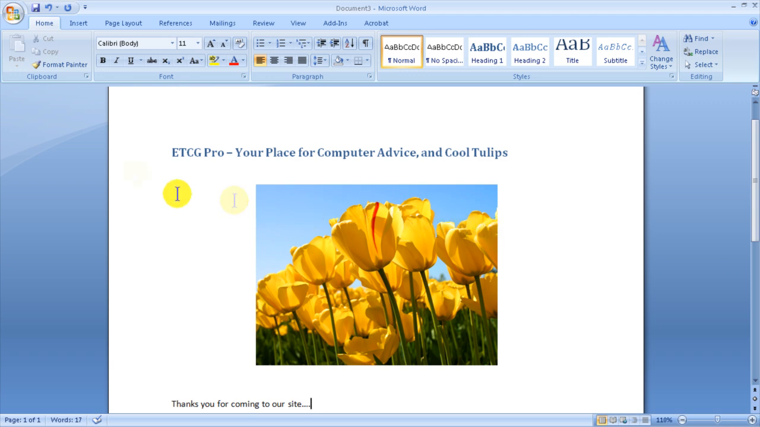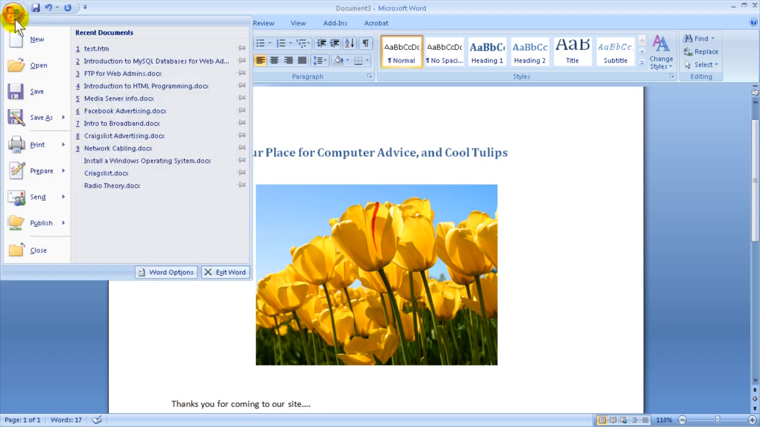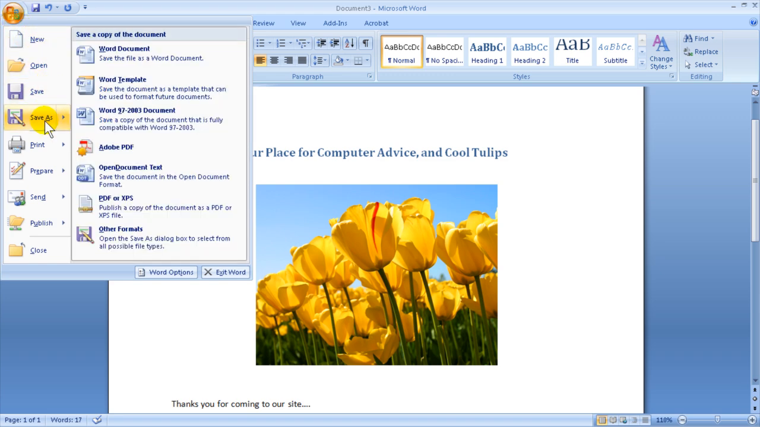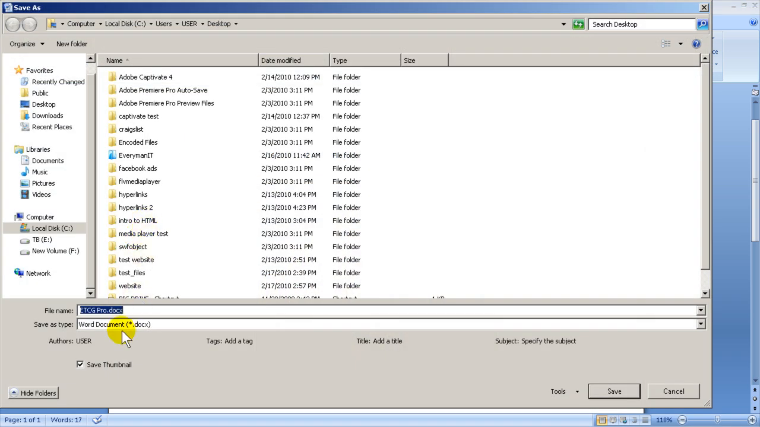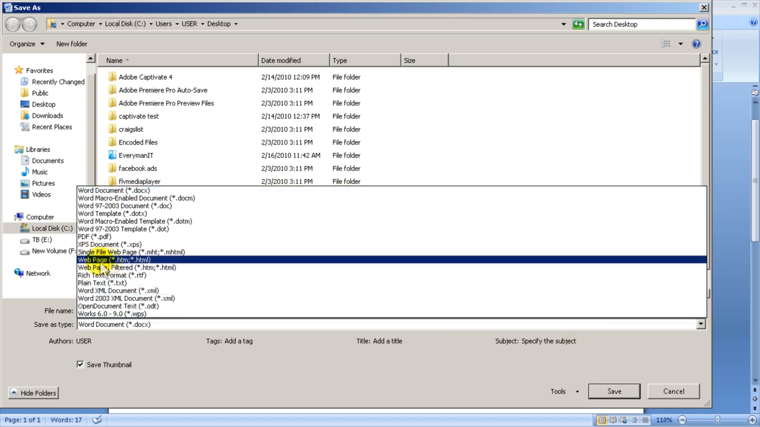Now all we have to do is go up to the little circle button. I'm using Word 2007. If you are using an earlier edition of Word, you can go up to File, and then you can say Save for Web, and that will save an HTML file. In Word 2007, you have to go to Save As. You go down to Other Formats. Now here, we will select from the Save As type, and we will say Web Page.